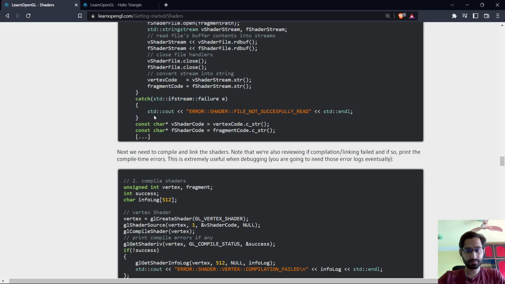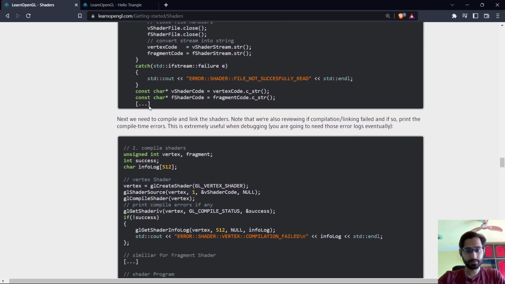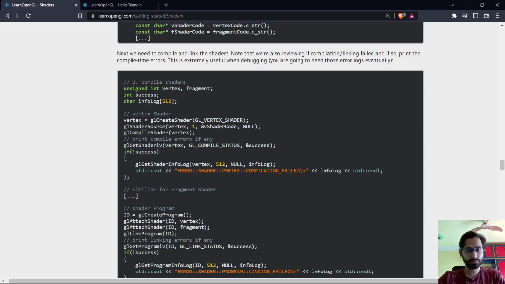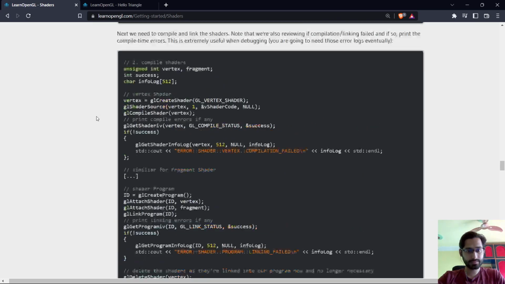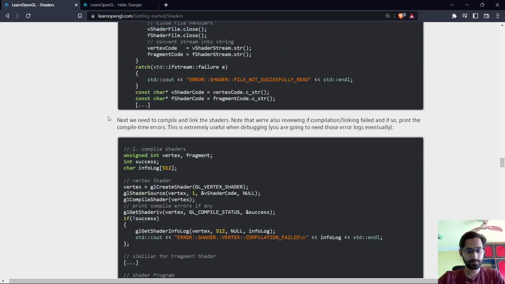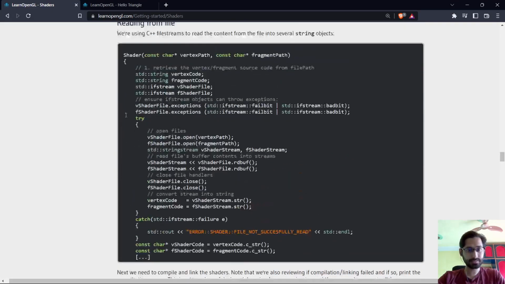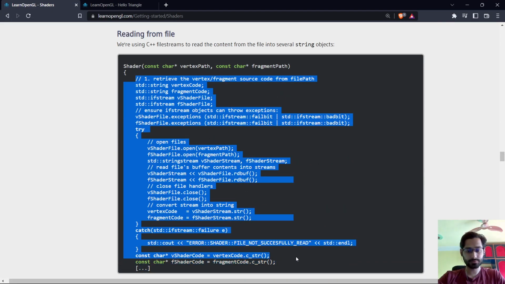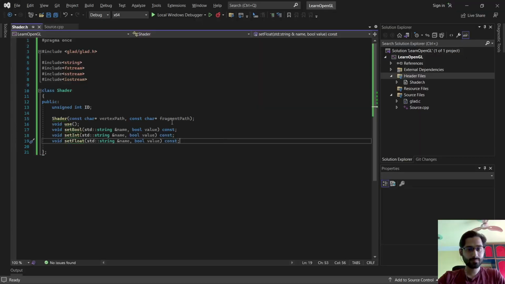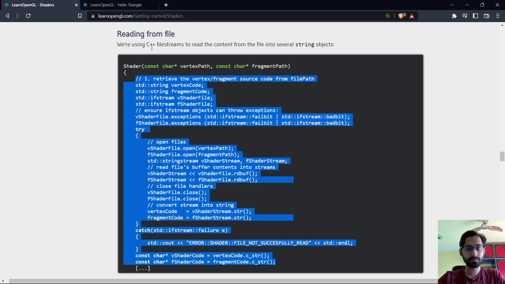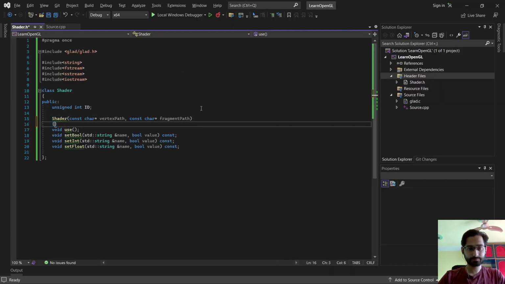And if that fails, we can do a catch. This is vertex shader code and fragment shader code. Is this just one function? I think it is. Okay, let's just copy it into our shader. Do they want to put this in the header file?